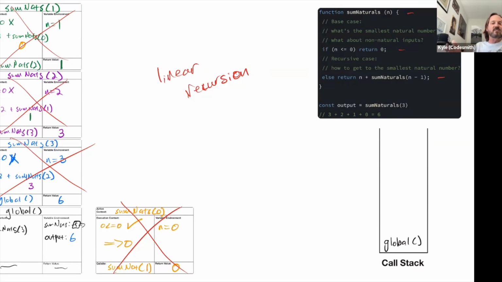We see 2 plus 3 equals 5. Cool, no problem. But when we say return 2 plus sum naturals 1, we can't actually get a value for that until we run this function and get a return value. So that's why we have to push it onto the call stack. And this is why we stack all these things on top of each other, because we can't actually finish an execution until we have a full something to return, right?